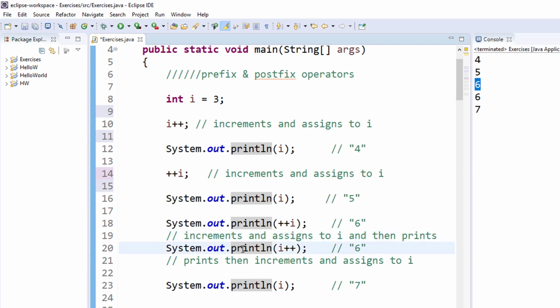Now we come to this statement. We know that I is 6. At this point I is 6. Now we wrote here I plus plus. But when we printed, it did not print 7, it printed 6 again. So it means the first thing that will happen is print. Once it finished printing, then it is going to increment the value of I.